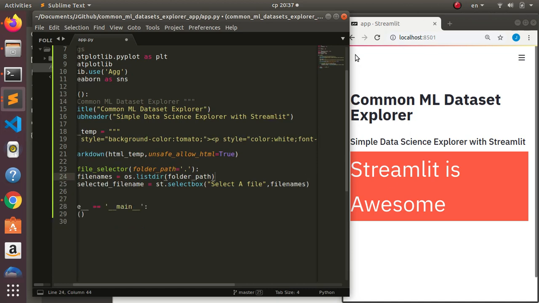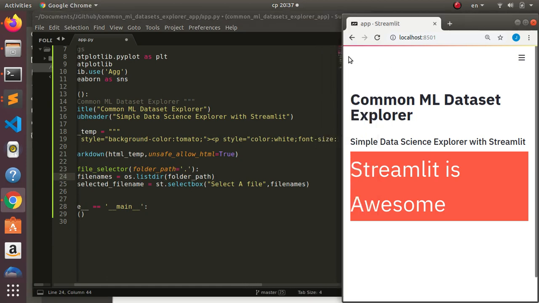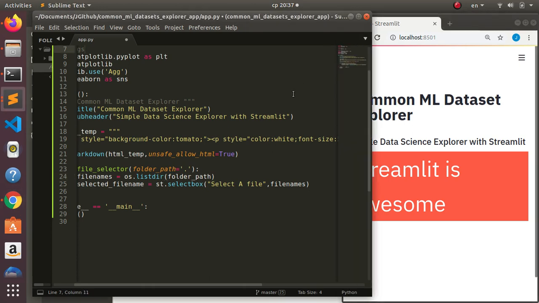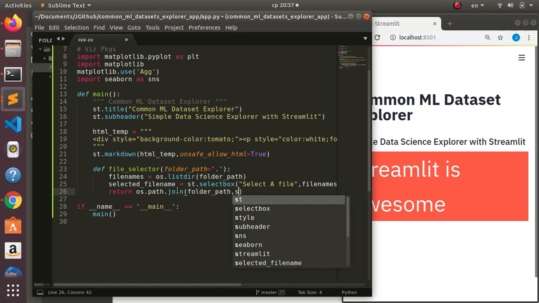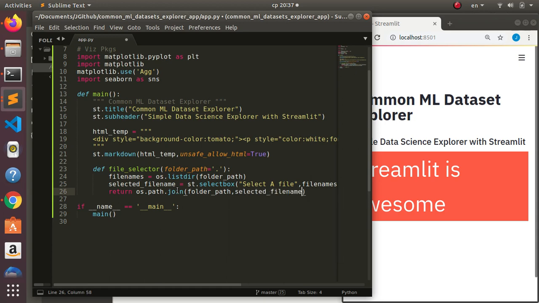I don't know whether you can see it. Let me expand it. Then reduce this. Okay, perfect. So that is the basic idea about what we have done so far. Now we have our format of selecting our file. Then finally we're going to return our os.path.join, then our folder, then our selected file. Perfect. That is something very nice. With this particular function, you can be able to select files.